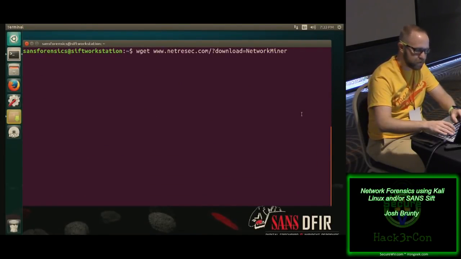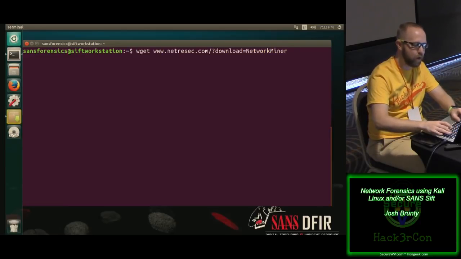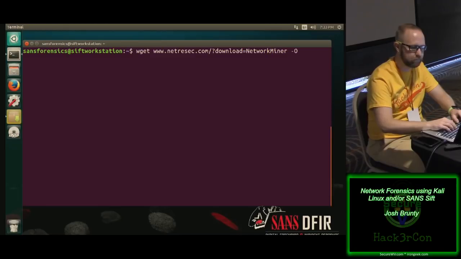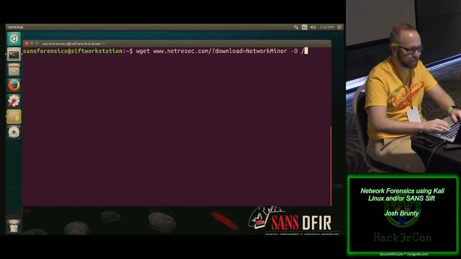And then I'm going to do a space and do an O option. Make sure that's a capital O, because sometimes it won't work with a lowercase o. I'm going to send this to my temp folder.